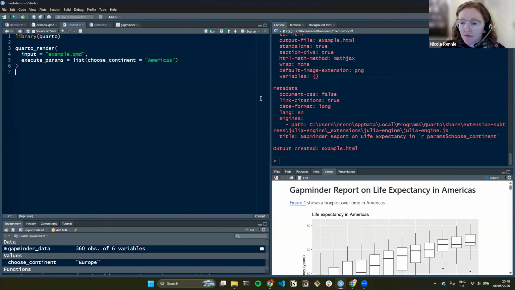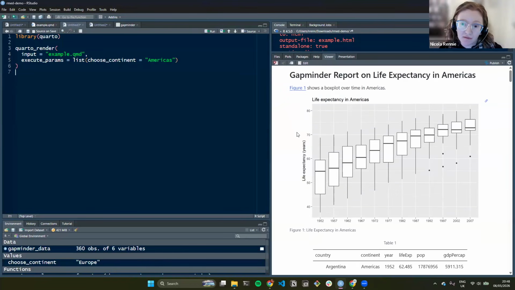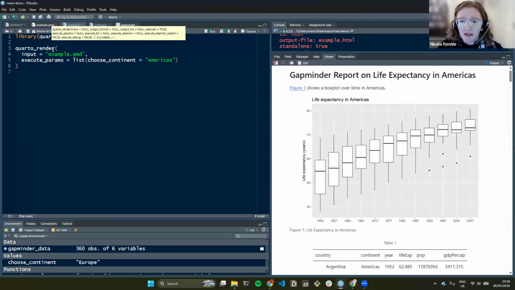Okay. So that's created this updated report. You can see that even though you're using the Quarto render function rather than clicking the button, it still appears in the viewer tab. So you get this updated report. Okay.